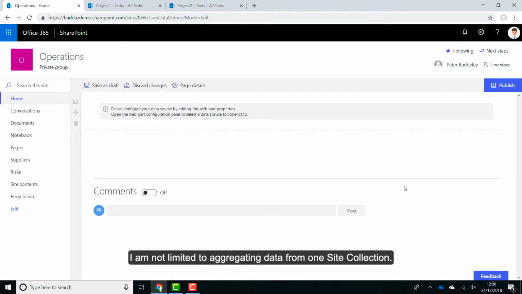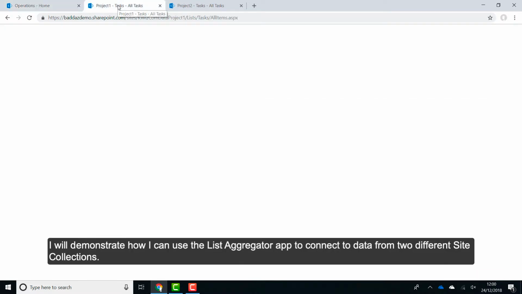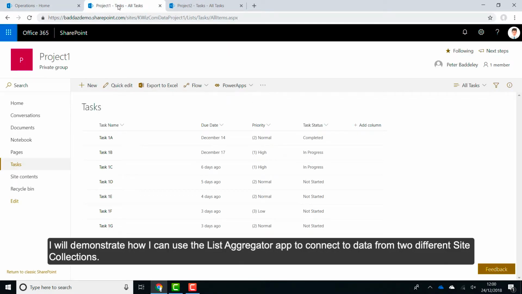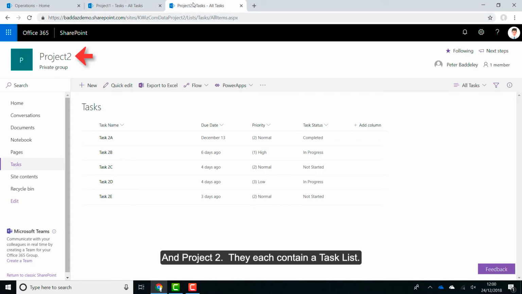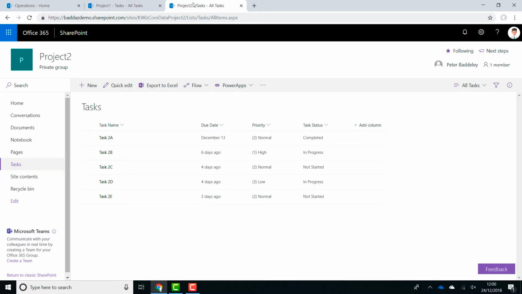I am not limited to aggregating data from one site collection. I will demonstrate how I can use the List Aggregator app to connect the data from 2 different site collections. They are called Project 1 and Project 2. They each contain a task list.